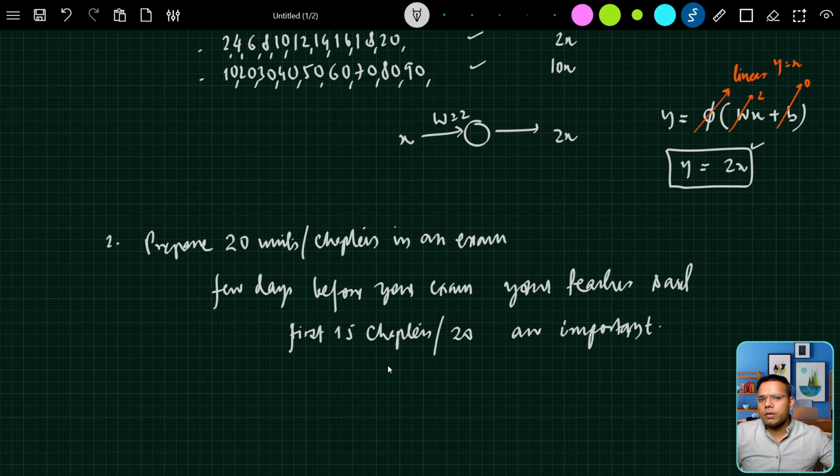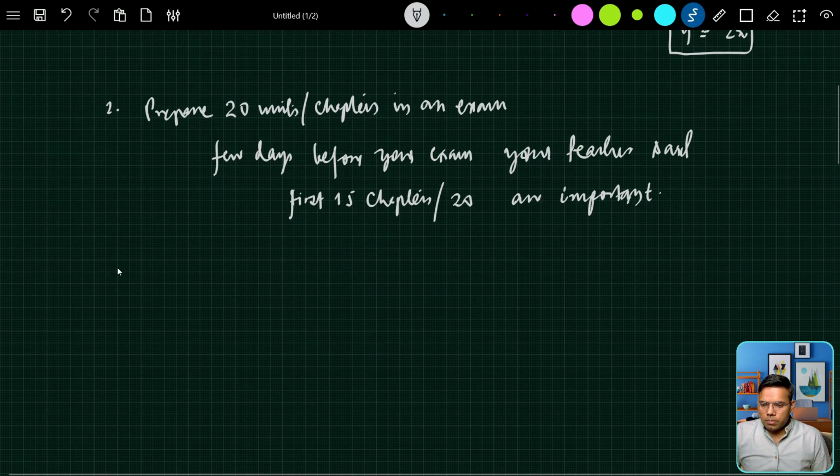Okay, so that means it will become easier for you to, first of all, prepare. Apart from that, it will also be easier for you to score better, right? Because instead of 20, we are focusing on 15, right? This is one of the examples. Now let me give you one more example.